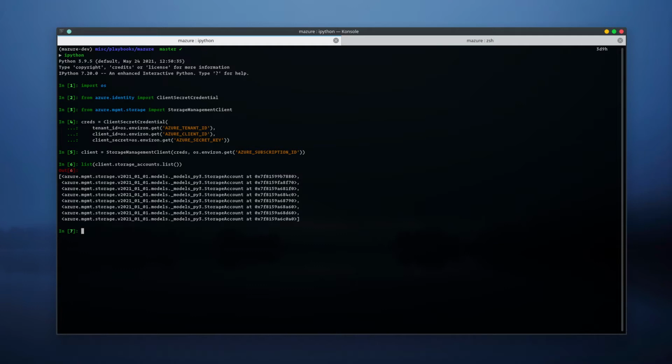When running a test, this is not of much use. We would like to have this mocked out. To do so, let's try to mock these responses using a library called Mazure.